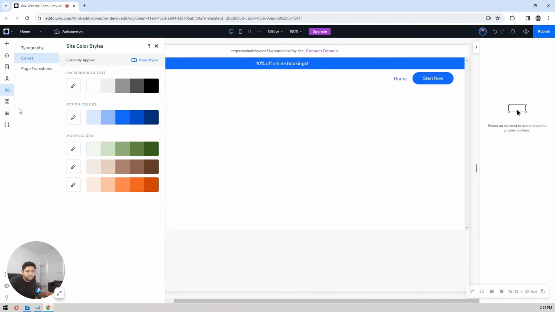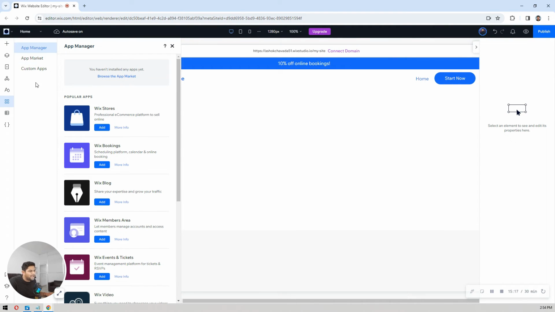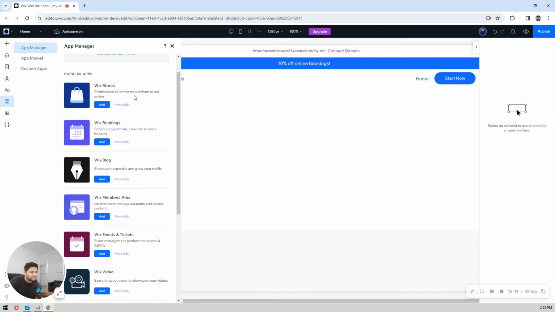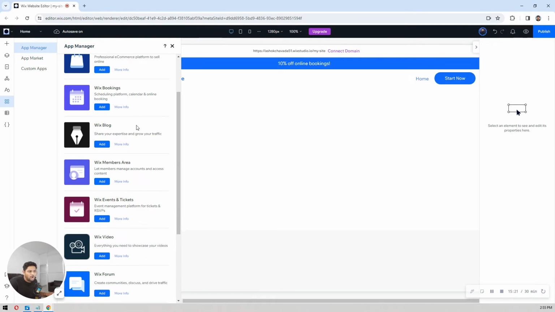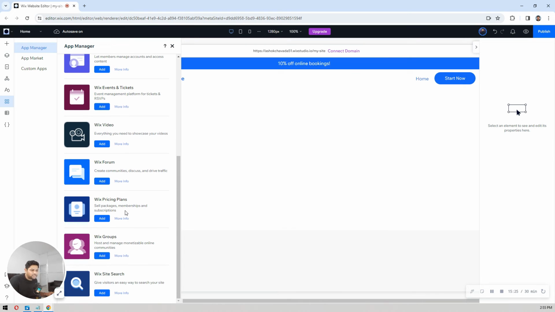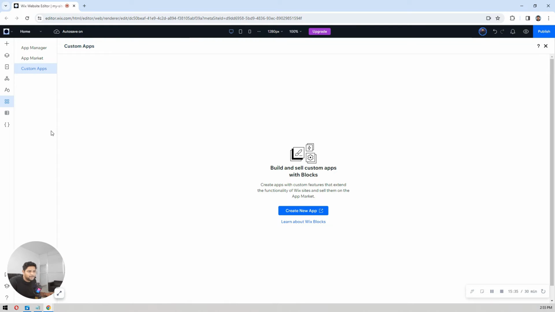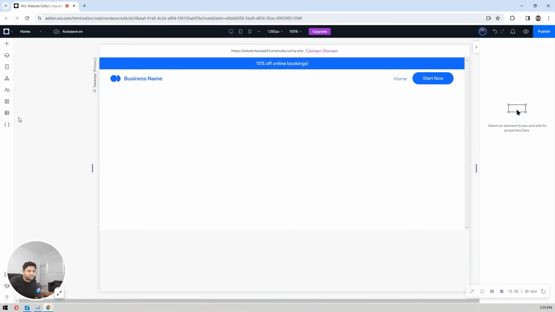It's up to you. Here you have the app market. All the popular apps that you can use are here: Wix app stores, bookings, blog. These are built by Wix and they are not charging for these ones. Wix groups, Wix site search, so many things you can go through. There's also the app marketplace and custom apps. If you have built any custom apps, you can find them here. Okay, let's close these. I don't want them because we are going to cover that in future videos.